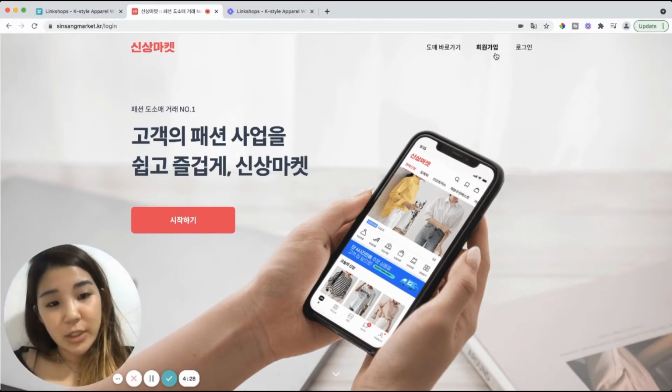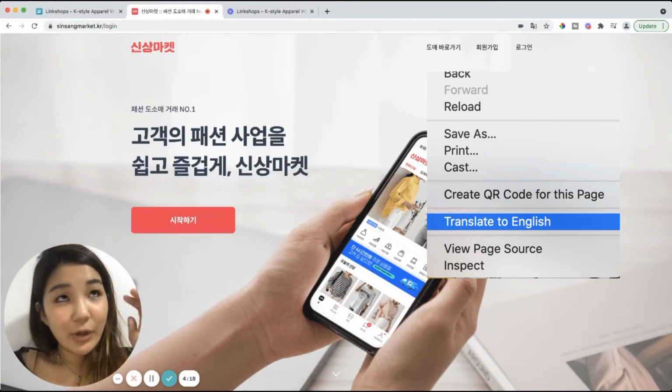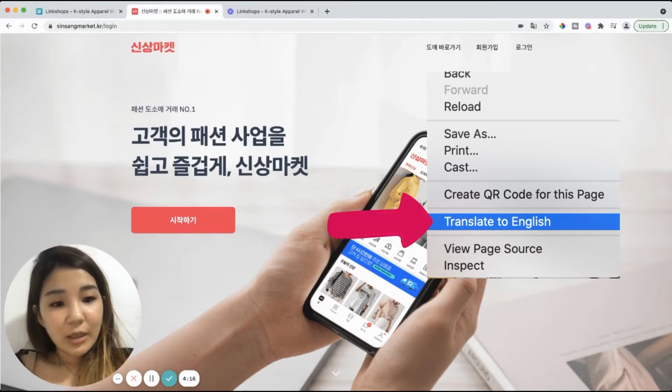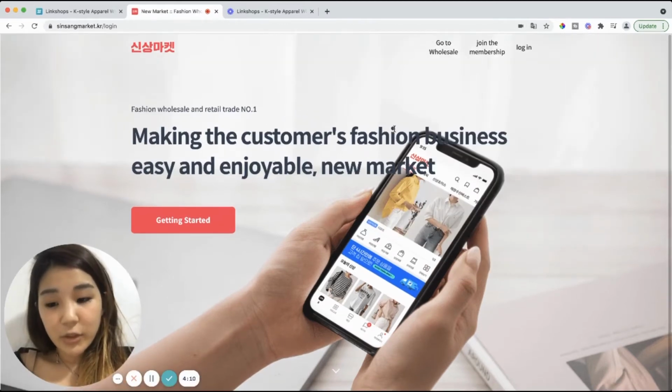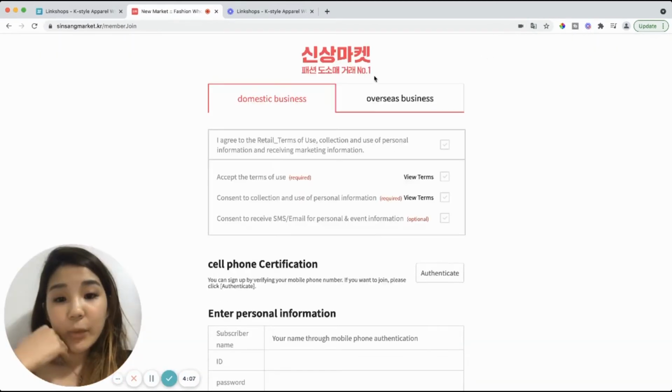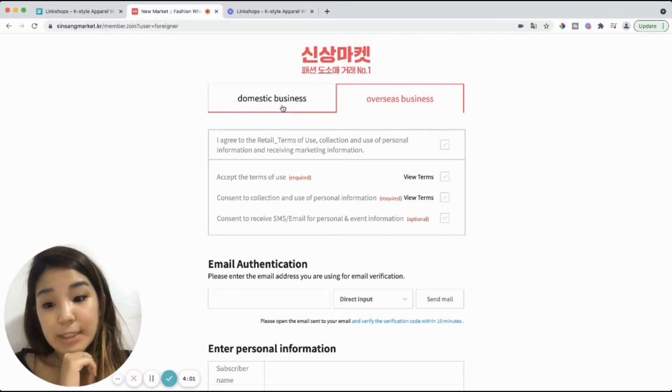But what you can do is if you use Chrome, then you can just right click. I use a Mac, so that would be two finger click. And then you just click translate to English. It's not perfect, but you can still view the website in your language. So they have two options here. One is for domestic business, and one is for overseas business.